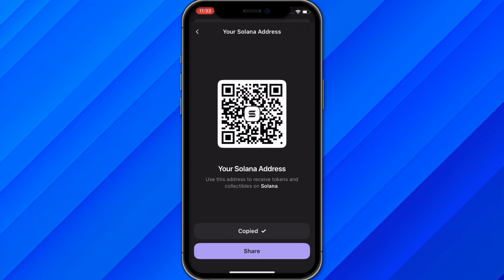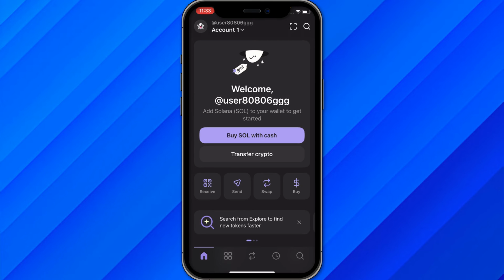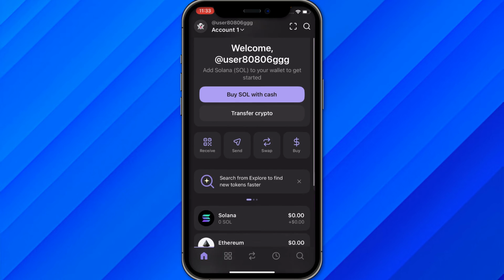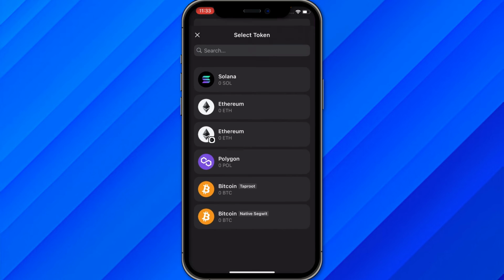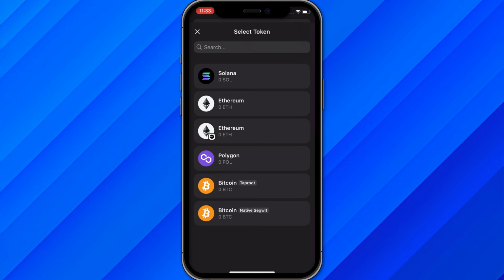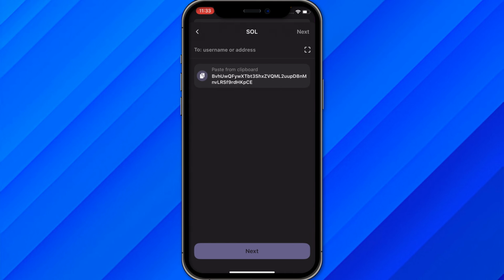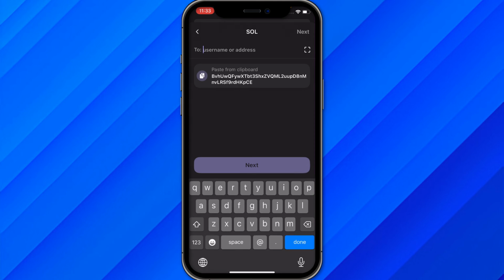And once you just copy the address, just go back to your second account from where you want to transfer Solana to this account. So on the second account, just click on the send button, and once you click on the send button, choose the coin like Solana, and from here simply paste down the token address. Just click on it, click on paste, and click on next.